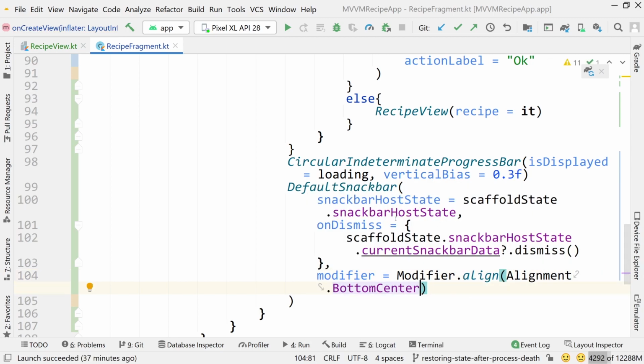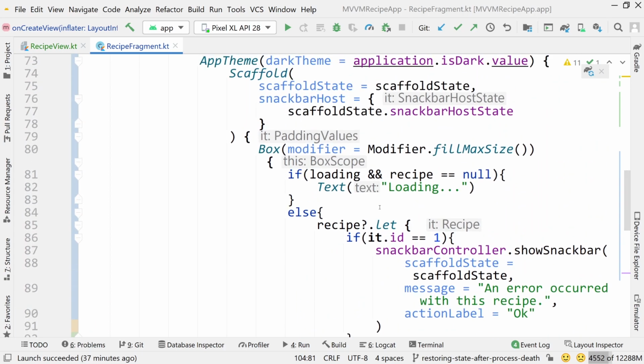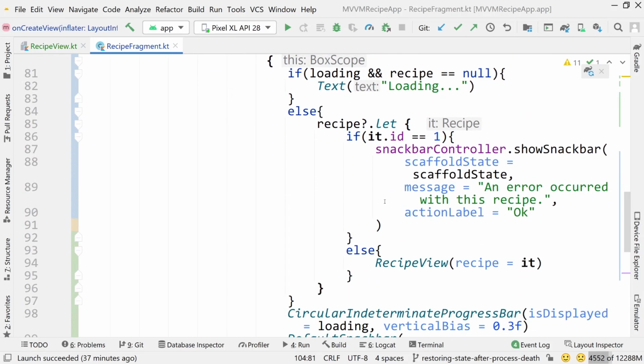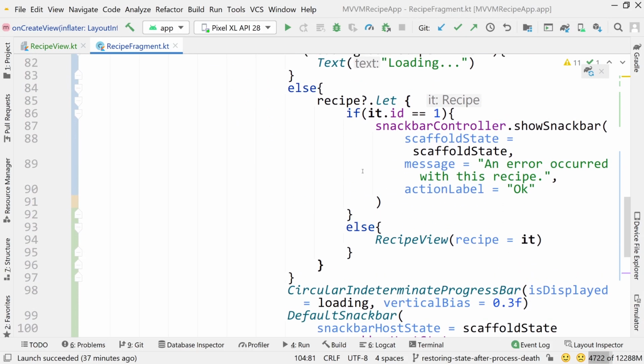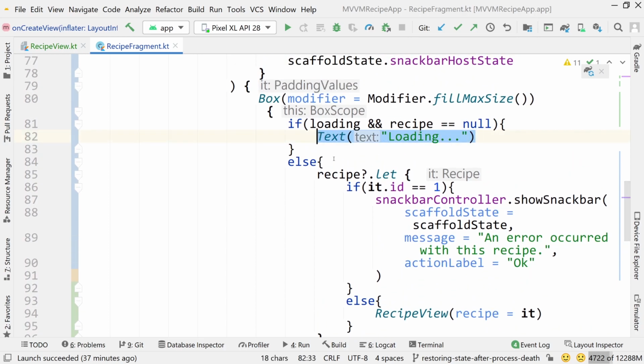So exactly the same thing as we did in recipe list fragment. All right, I think that's it. I think that's our UI. So of course, keep in mind that we don't have our shimmer animation yet, but we have our sort of loading text here for the time being.